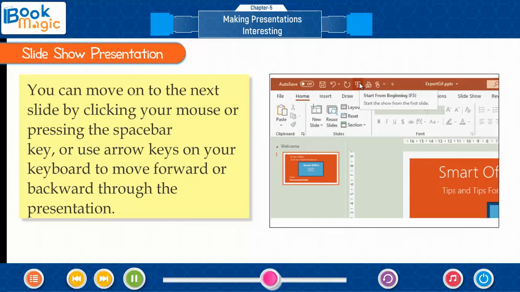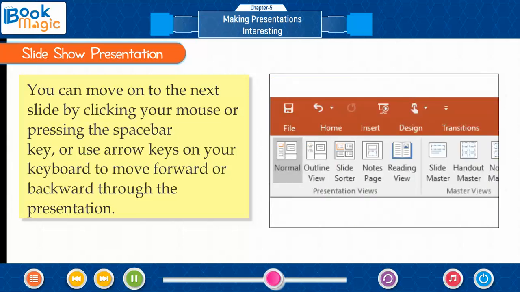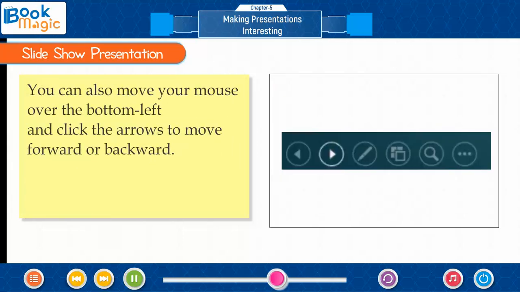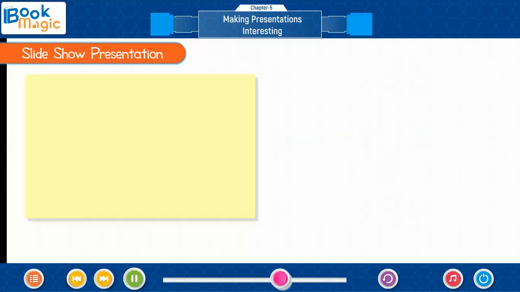You can move on to the next slide by clicking your mouse or pressing the spacebar key, or use the arrow keys on your keyboard to move forward or backward through the presentation. You can also move your mouse over the bottom left and click the arrows to move forward or backward.